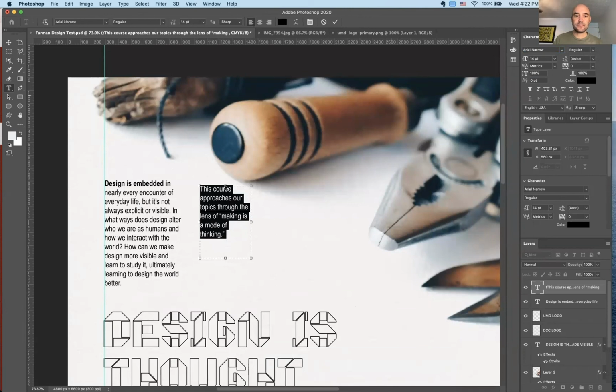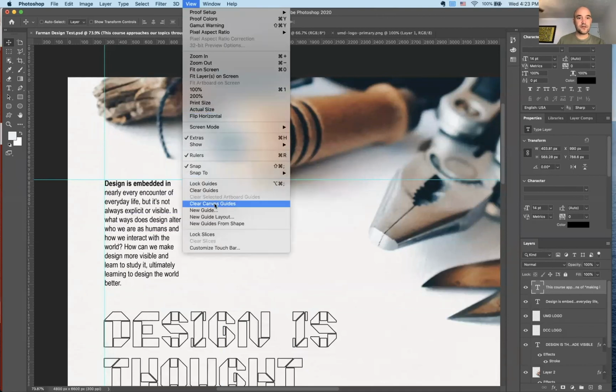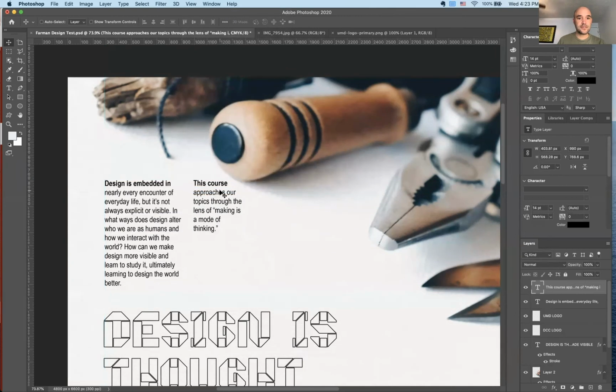14 point. And then I want to be able to see if these are aligned, so I can drag out a guide there as well. Kind of pull them closer together. I can use my arrow keys to nudge things around if I'm selected on something and have the move tool. Then I can go up to View, Clear Guides. I don't have to see those anymore.